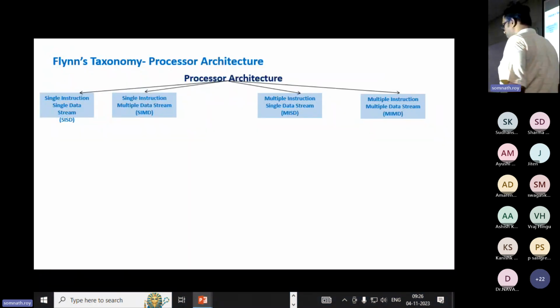So Flynn's taxonomy classifies architectures of computers in four broad classes. One is single instruction, single data, which is nothing but simply our sequential computer system. Information comes from the memory to the processor. The data is loaded into the registers. The processor works on the information and returns the output back.